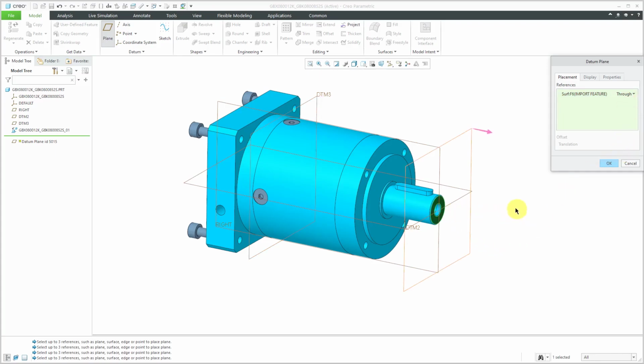And before I click OK, I want to show you some of the other different controls on the other tabs. First off, if I go to the Display tab, we have the ability to flip the normal direction. Just like a sheet of paper has 2 sides, datum planes have 2 sides. They have what used to be called the positive side and the negative side.